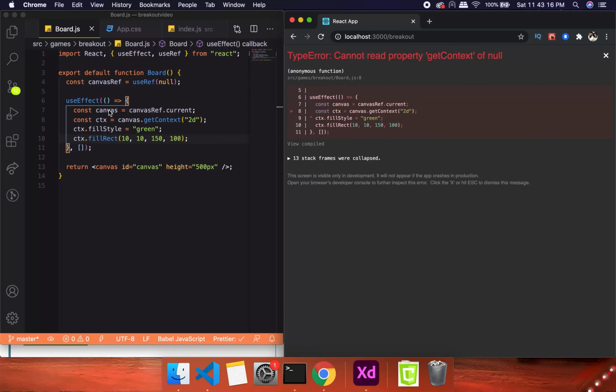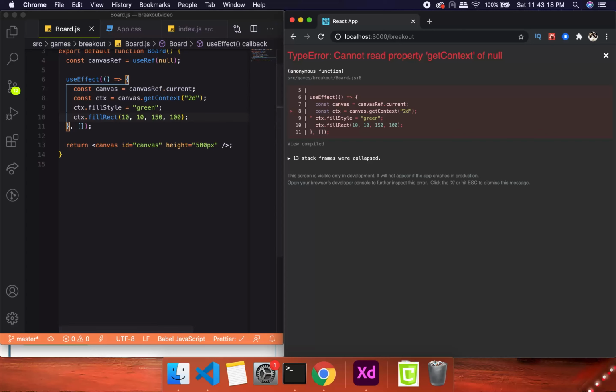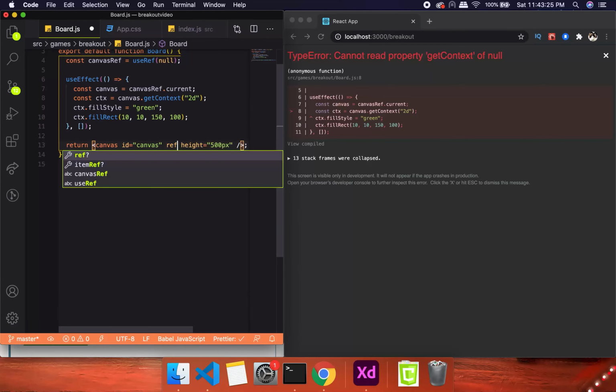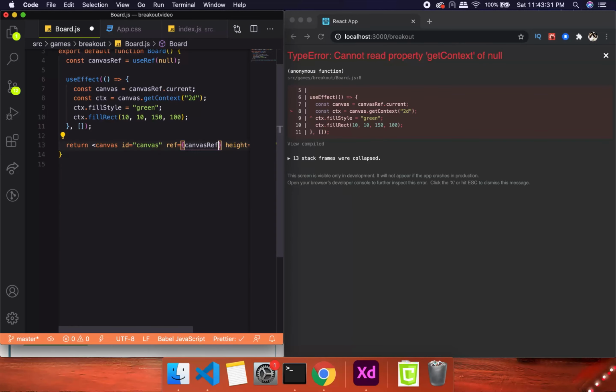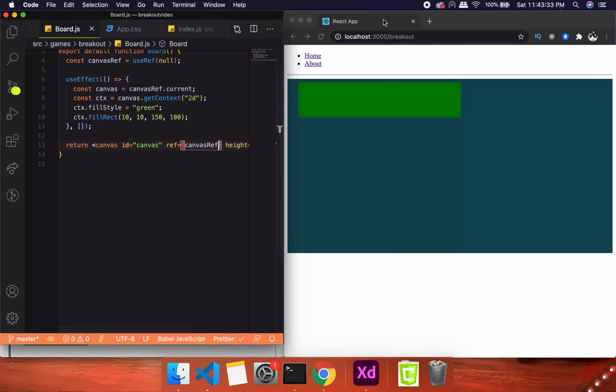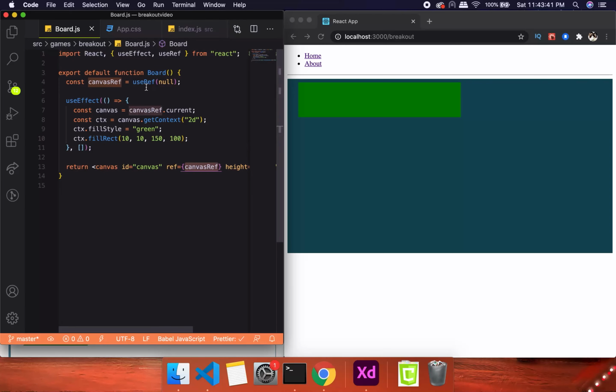Context, canvas ref, and oh, okay, I forgot to pass in the reference here. So ref equals canvas ref. Alright, so now things should be normal, and as you see here we are assigning the reference of this canvas into the canvas ref, and after that we are able to access it. And that is the reason it was not auto importing.